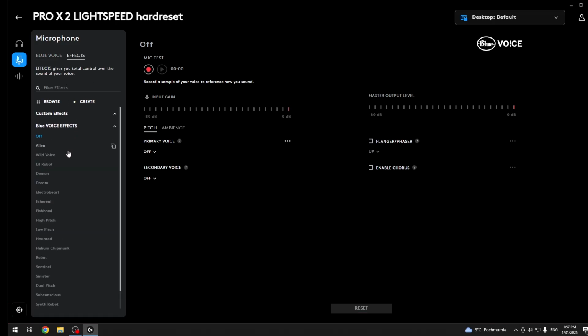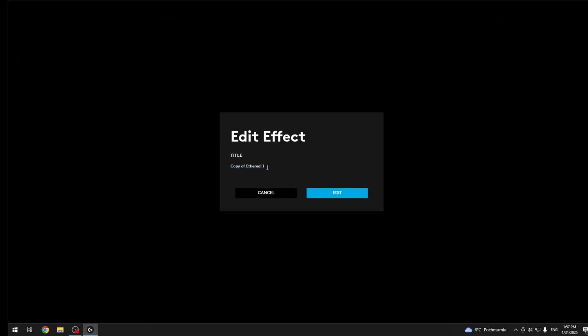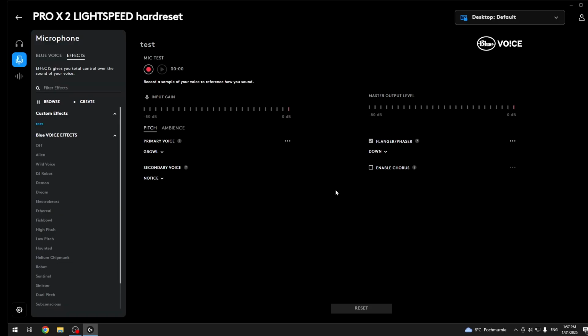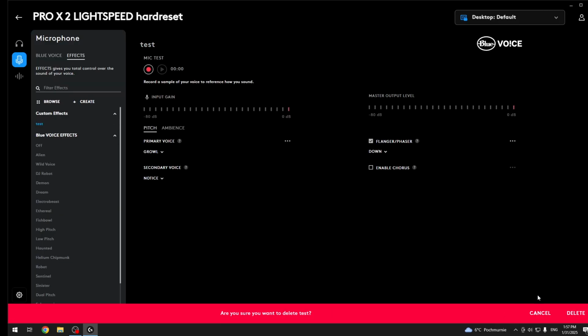We can add some effects, so just click on the effects line, and right here again we have a lot of presets. Choose the best one for you. You can again record your voice and then listen to it, or you can create a new preset. You can create it by clicking on create or by just changing something, and as you can see it again automatically added. We can rename it by clicking on the pencil icon and call it something like test, and then click edit, or we can delete it.